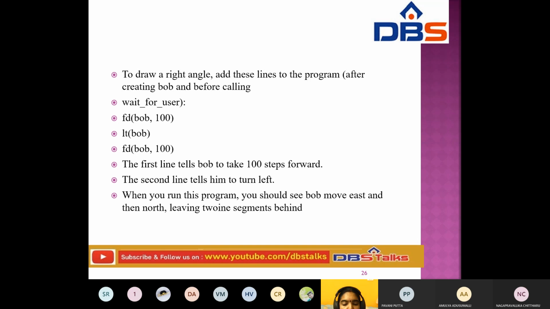When you run this program, we should see Bob move east and then north, leaving two segments behind.